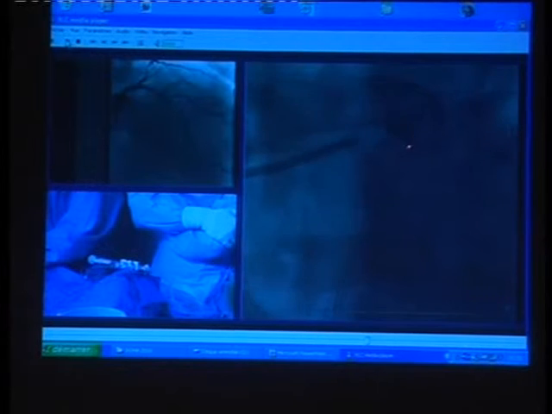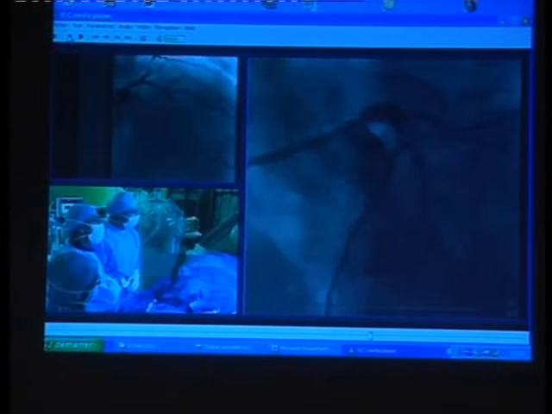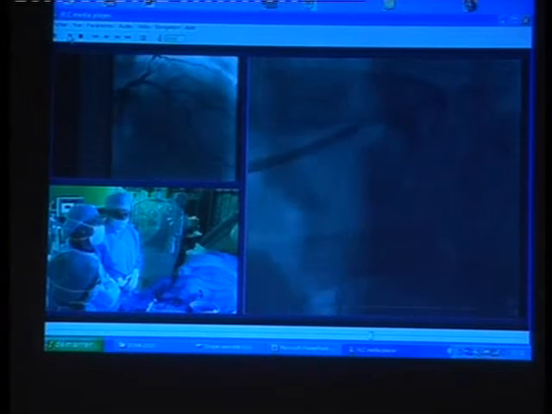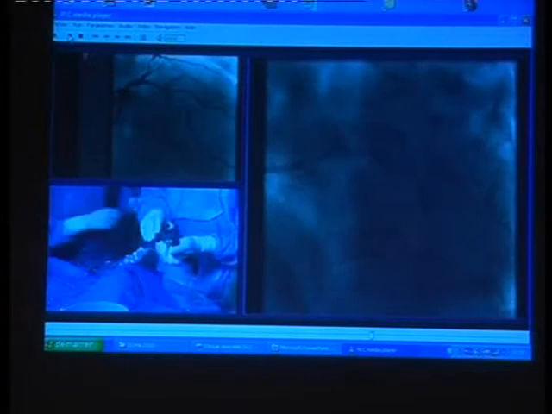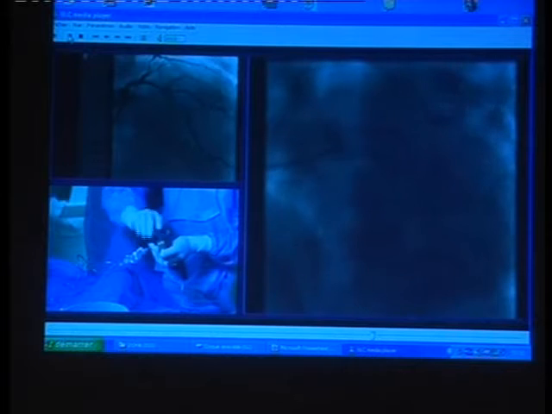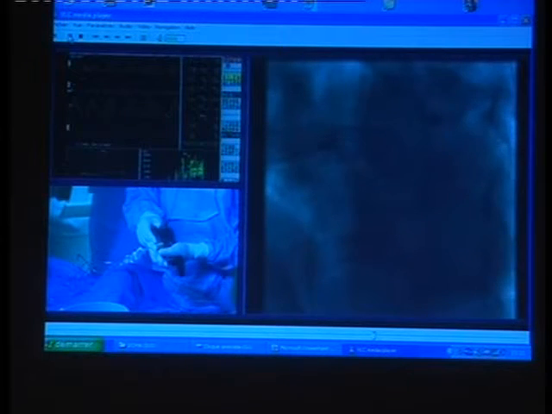This is not too bad. When we look in this view, maybe we can, but after there is a distality. I like that. You like the position? Yeah, I think it's correct. Okay, we will deploy the stent now. Very good.